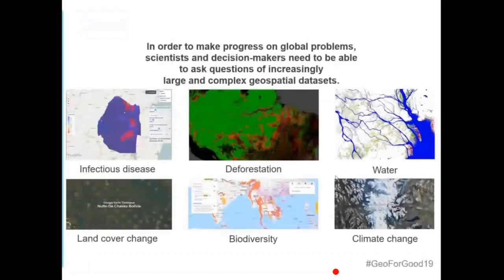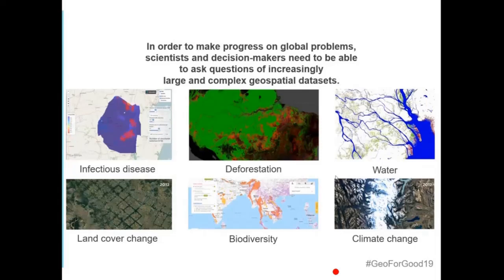So why are we doing this? Why did Google decide they needed a planetary platform where scientists, decision makers, or engineers like us can process data? Because they wanted to answer questions about infectious diseases, deforestation, water, climate change, biodiversity, land cover change. And it's becoming true: a lot of scientists are nowadays moving to Google Earth Engine and creating high value journal papers and results. So in a way, Google's mission is getting accomplished.